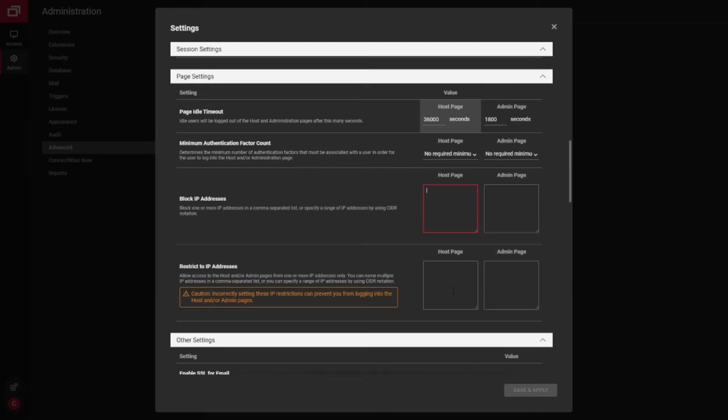Under the restrict to IP addresses, this is where you can restrict how you can access Control. A good idea here is to restrict your admin page to only an internal IP address or an internal IP address range. In this case, we only allow access into our admin page from our Automate server, let's say, or from my administrative computers within my managed services office.